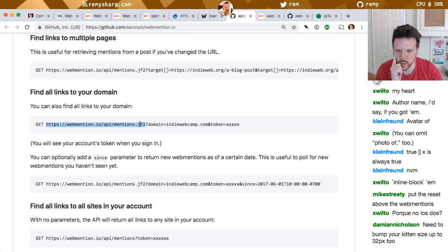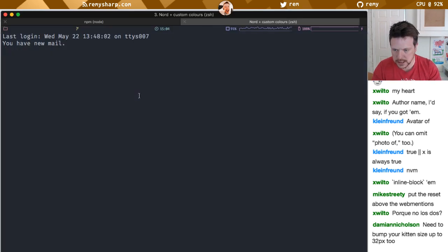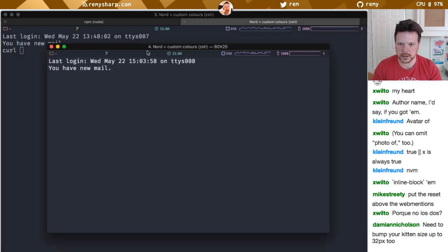If I can do that in one go, then it means that I'm not going to bash the shit out of their API, which is what I want to avoid doing. And then I can put it on the server side. So let's give this a quick try.